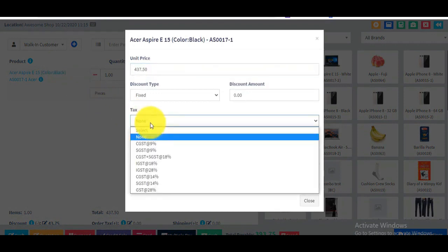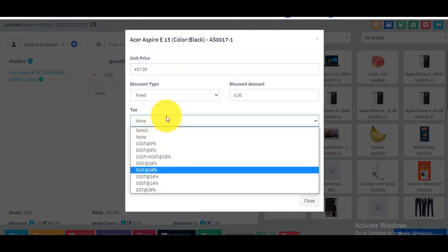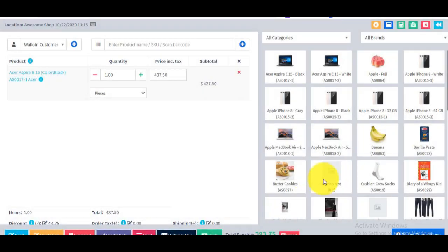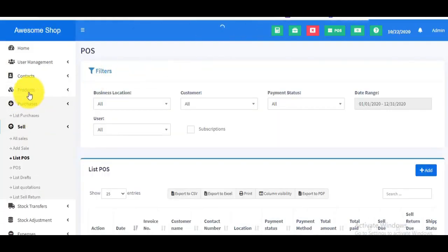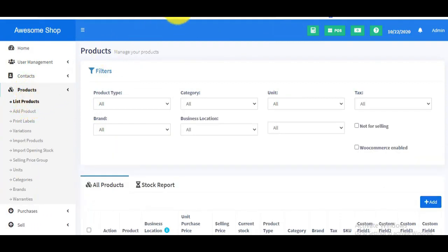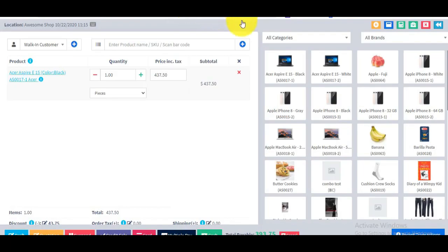I have to go to the tax rate, and here I have to select the tax rate from here. But this can be time consuming. So what I can do is I can go to this particular product, which is Acer. Inside product, I will go to the list of products from here, and I will search for this product AS0017.